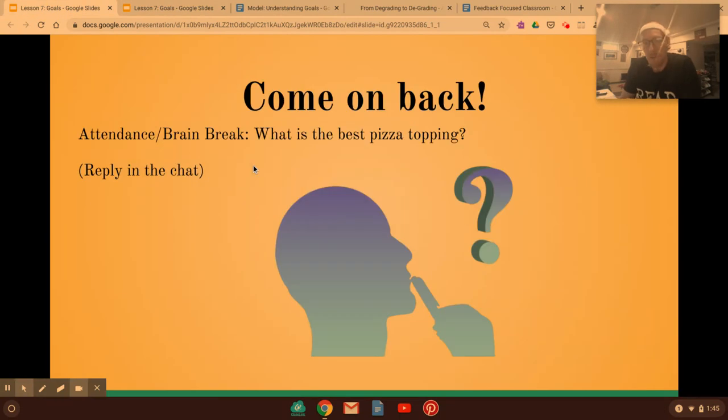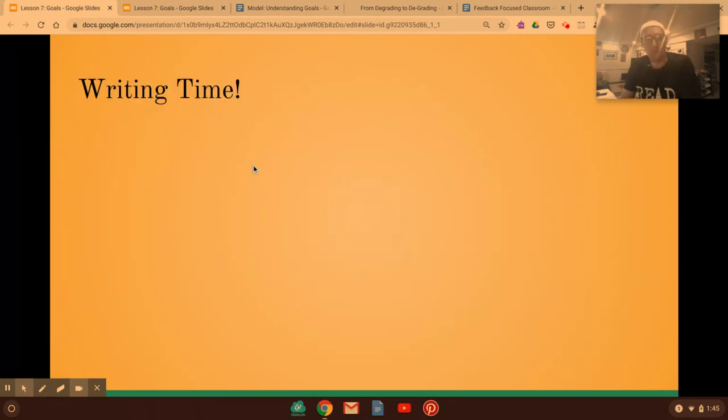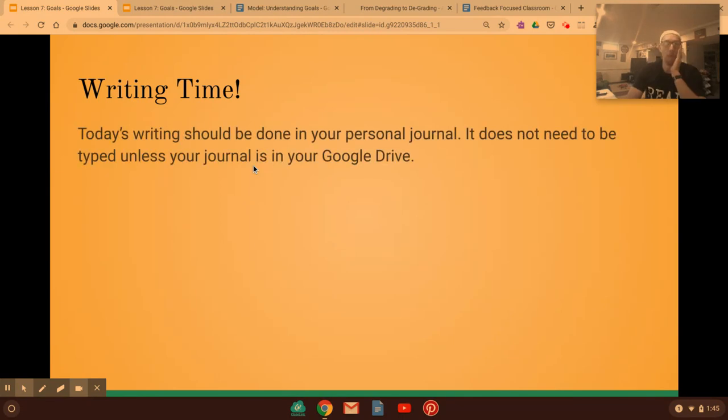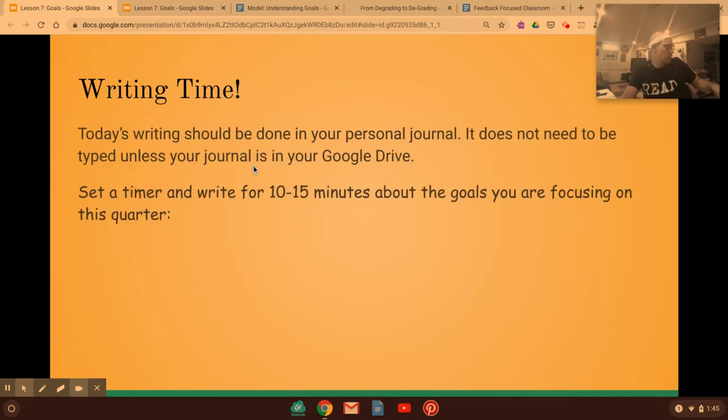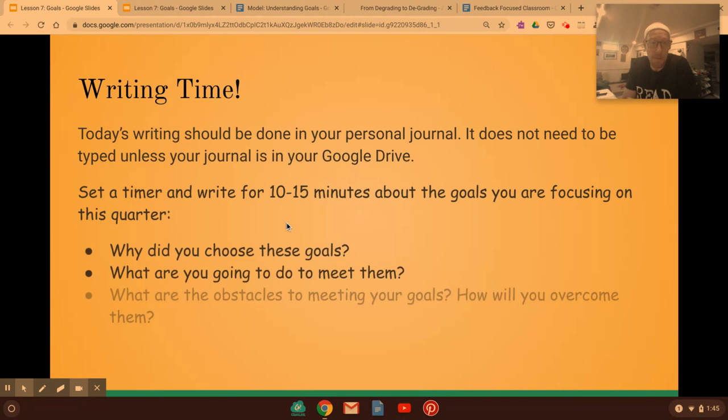Once we did that, we talked about what the best pizza topping was, and then we had some writing time. For the writing time, this is done in your notebook. This is your personal notebook, so this is not going to be shared with us unless we ask for it in your writing conference. You're going to set a timer for somewhere between 10 and 15 minutes. Remember, you're trying to build your writing stamina. So if you set your timer for 12 minutes last time, make sure that it's at least 12 minutes this time. You are going to be writing about your goals.